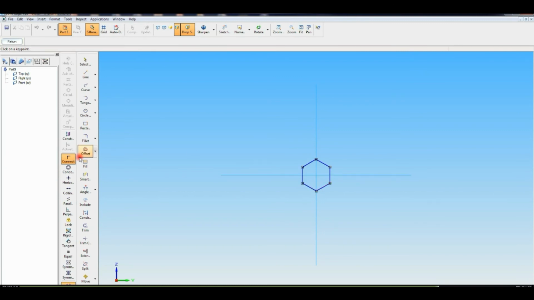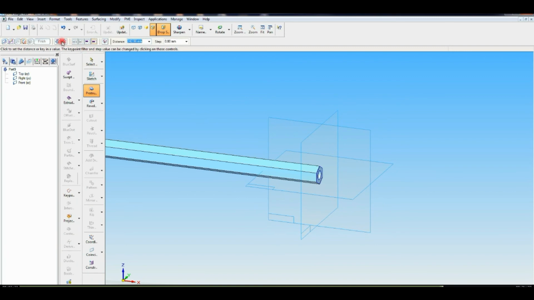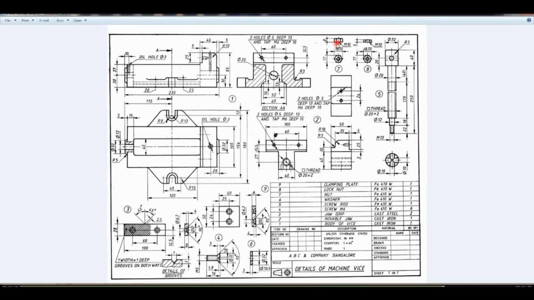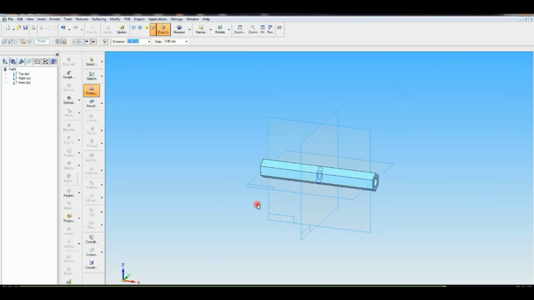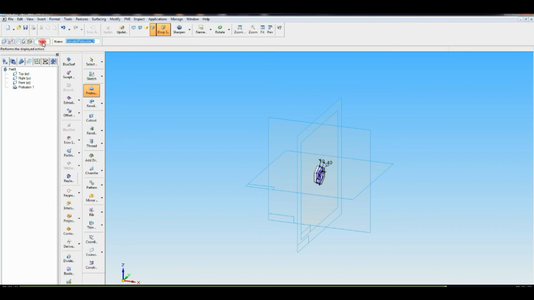Now go to circle, draw the circle of diameter 10, then return, symmetric extent, thickness you have to give 5 mm, as given in drawing, otherwise you have to use 0.9 into D, that formula. Finish.